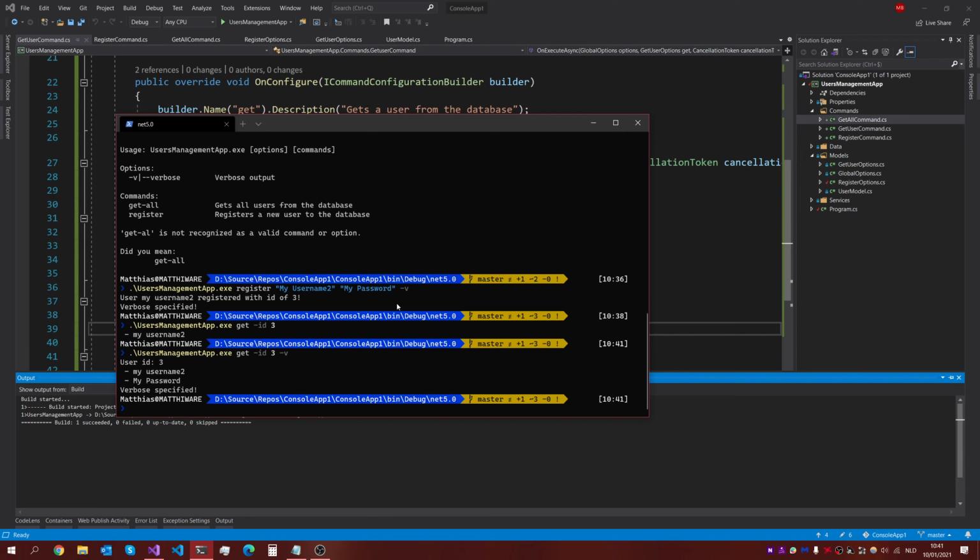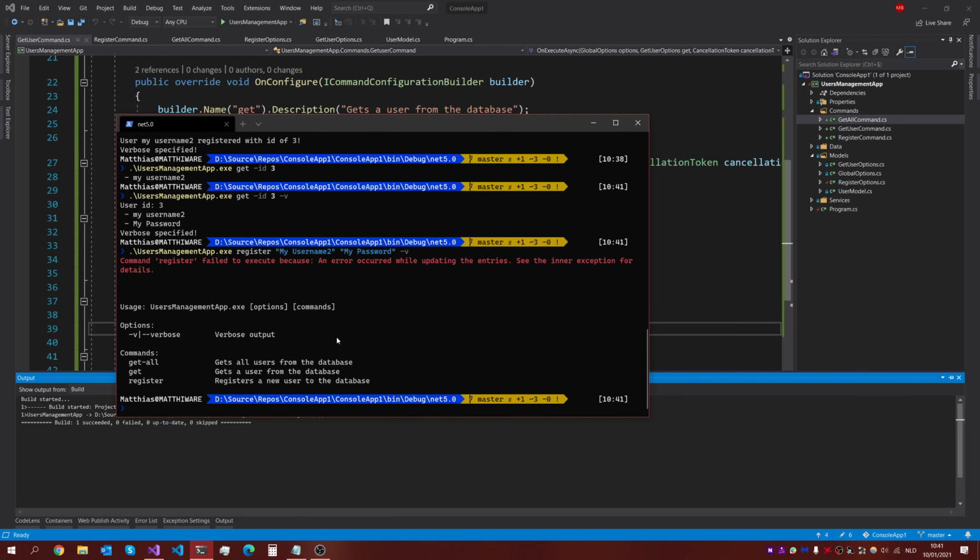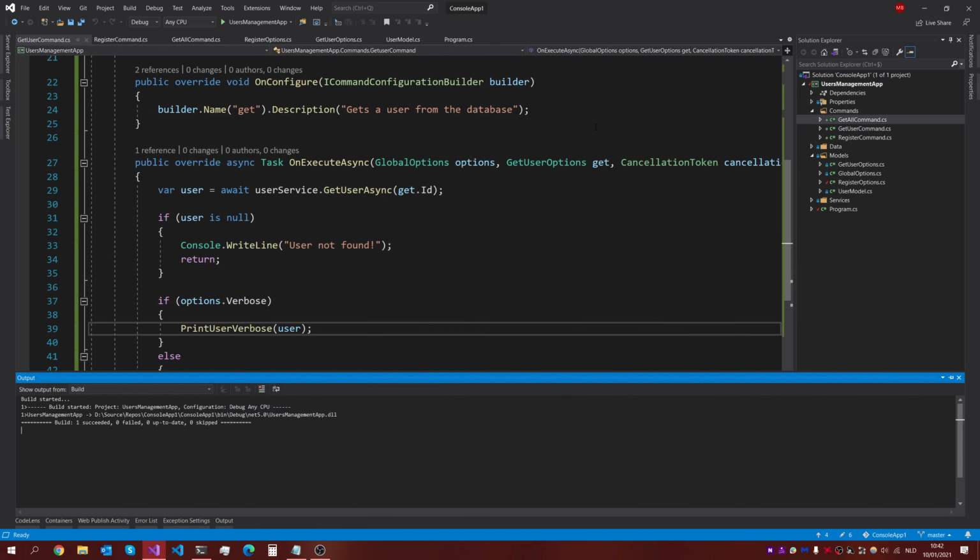But one of the things is if we would register a new user with the same ID as a user already registered here, we will get a database exception while updating. That's just an error from the database provider in my case. But we don't want that. We want to give a better feedback to the user. We want to actually validate the user inputs, right?